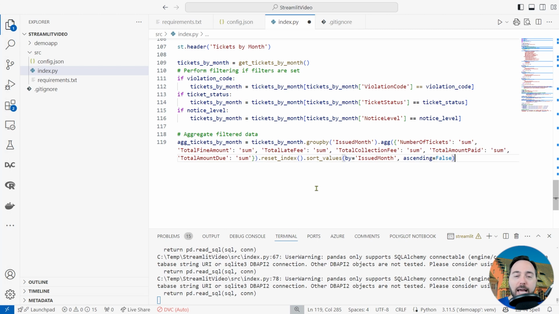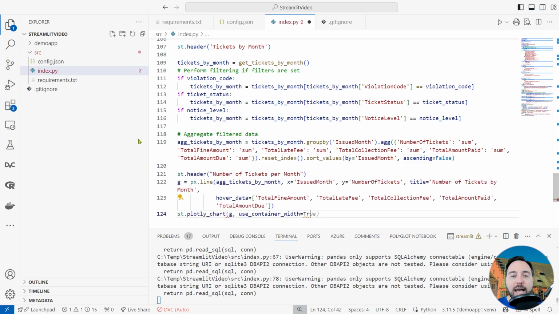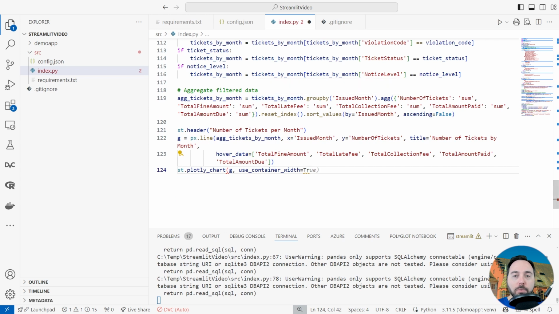Speaking of graphs, let's add that in next. This adds a new header, number of tickets per month. We then create a Plotly Express line graph that shows the number of tickets issued per month. I also add in several hover data columns so that when I mouse over a given point in the graph, I'll also see the total fine amount, the total late fee, and more. Finally, we display the Plotly chart on our Streamlit dashboard using the Plotly chart function in the Streamlit library. I've saved index.py, so now let's switch back to the web application.